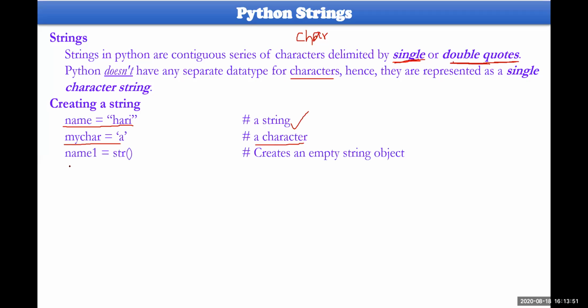Number one, some particular variable is equal to str(). It will always create an empty string, which occupies some space in memory and doesn't have anything. For example, as per this statement, the variable name is name1, and the address will be 703540, something like this, and it doesn't have anything. It is null.